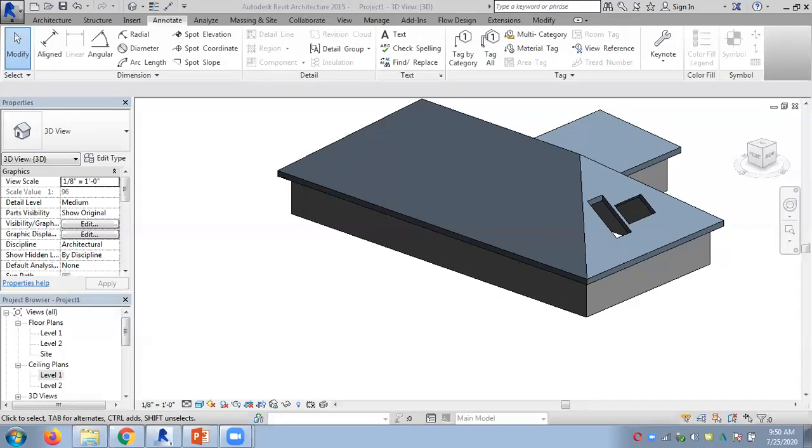Any questions about this? Not clear. Okay. So shall I move on to the next area?